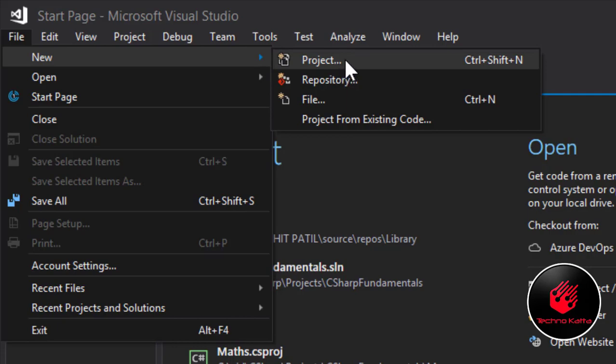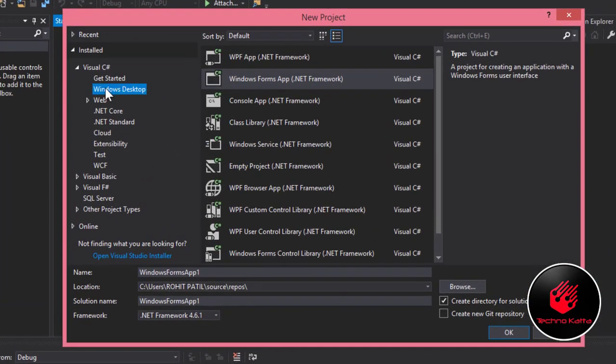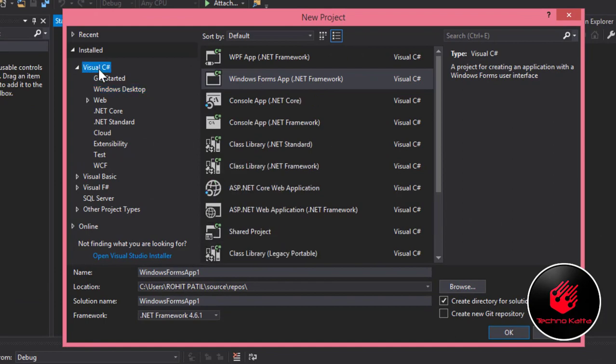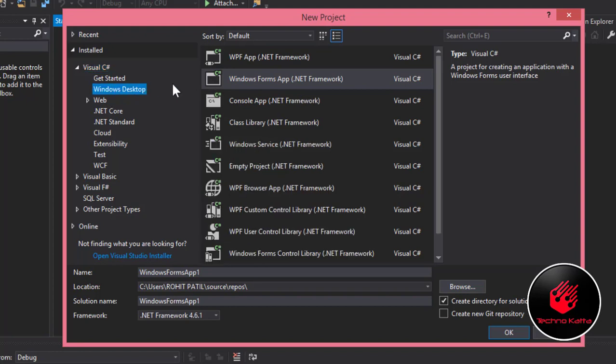Simply click on the Project option, and in that you go to the Visual C# option. In that, click on the Windows Desktop option. In that Windows option you can see multiple options shown here. You have to click on the Windows Forms App. We are creating with .NET Framework, so I choose the .NET Framework.